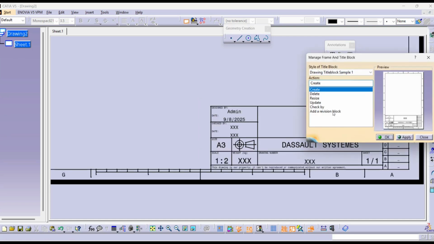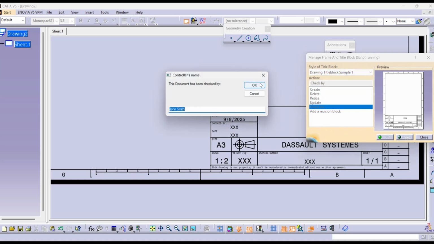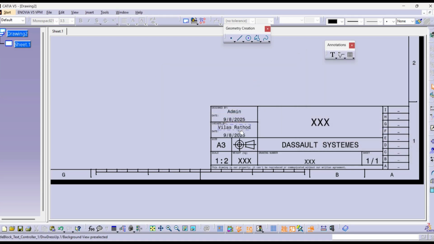Next in frame and title block is checked by. This check by we can directly double click and edit, as we have seen earlier. The document has been checked by John Smith. If I want to change it, if I want to say another name, I will say so. We have updated the name here, say OK. We can see this is updated.